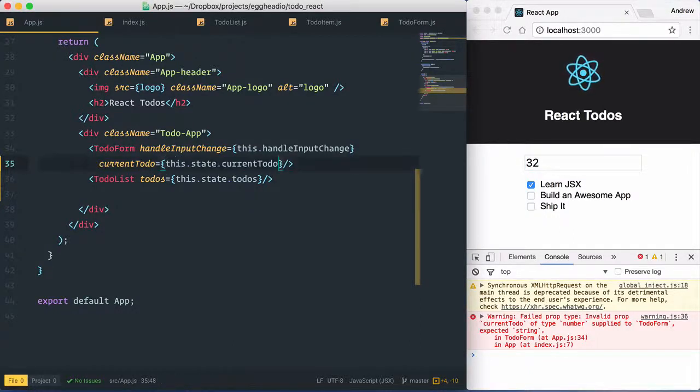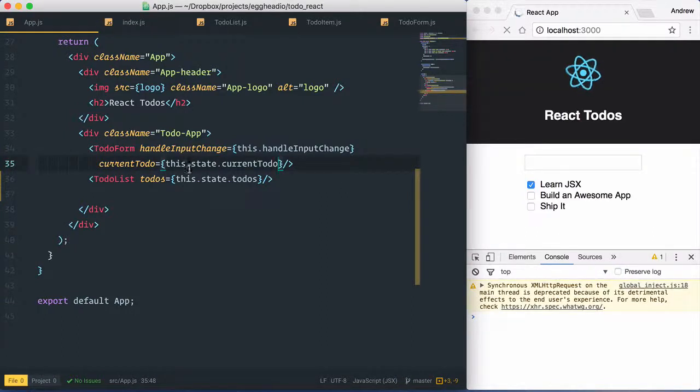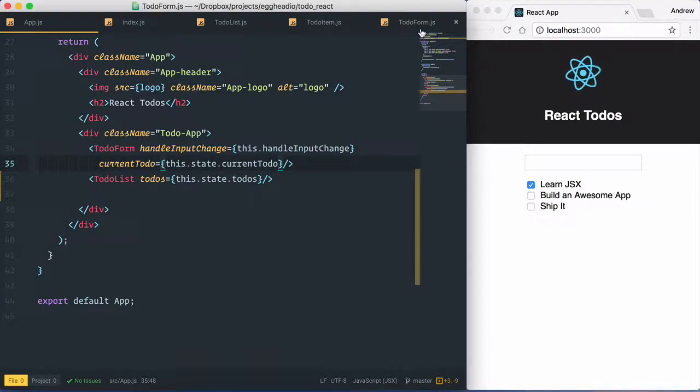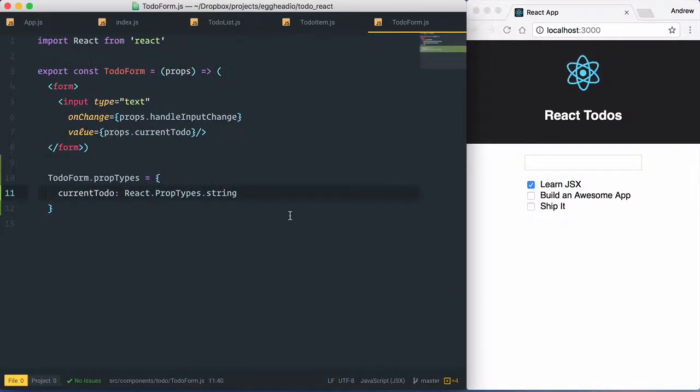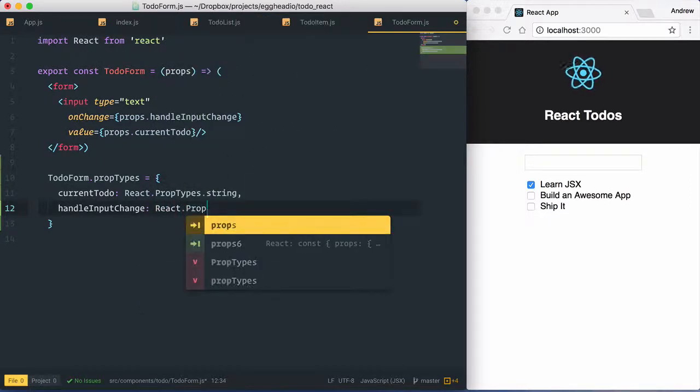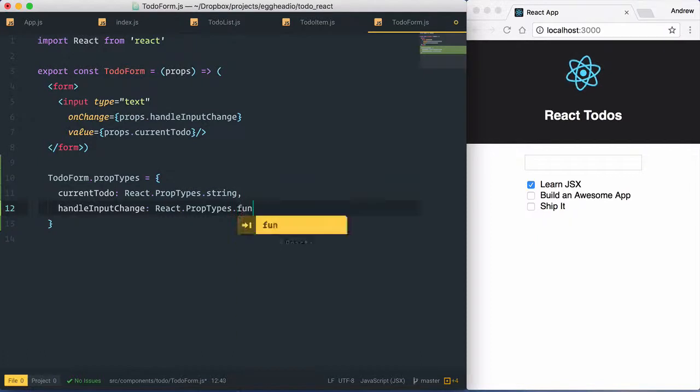So I'll go ahead and put that value back. I'll save that. And when it reloads again, that warning is gone. So now I can go back to ToDoForm. And I'm going to specify that I also want a handleInputChange property. And that should be of type React.PropTypes.func. And I'll save that. And that's going to ensure that whatever's passed in to handleInputChange is a function.